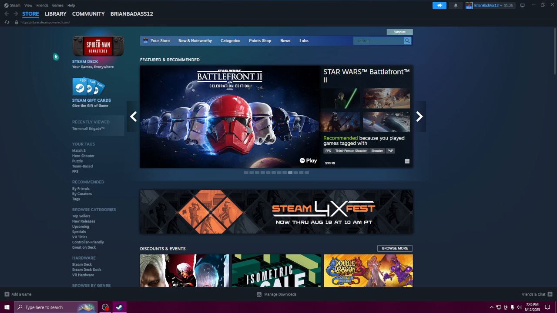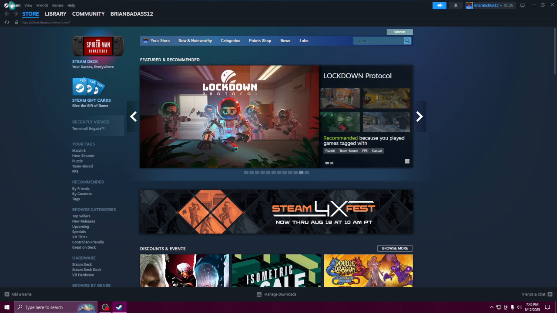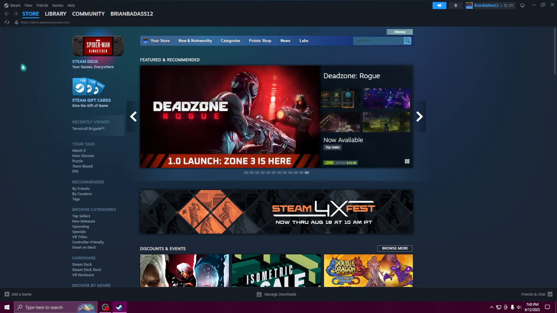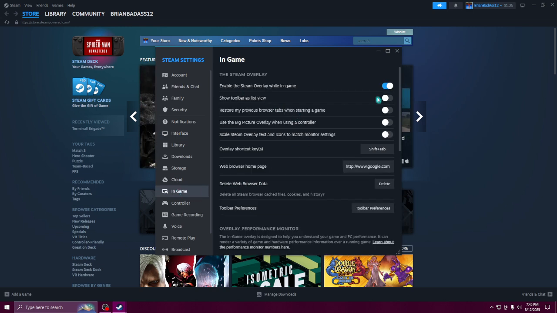Now, before we start this project, we need to make sure that the Enable In-Game Steam overlay is turned on. And the way you check that is you go up here, click on Steam, go down to Settings, and then go down to Interface. Actually, it's right here. In game, we want to make sure that Enable the Steam overlay while in game is checked. It will not be checked if you have a new version of Steam.